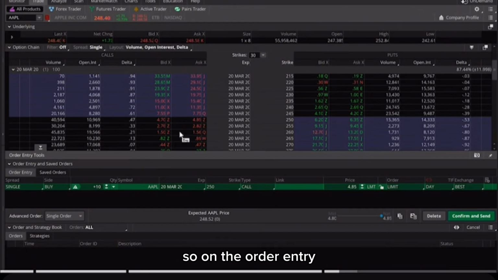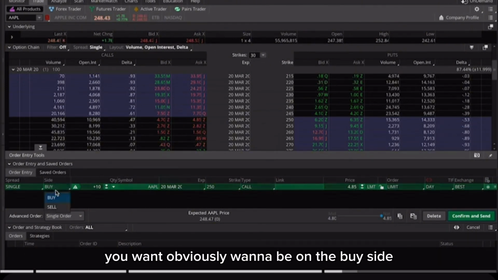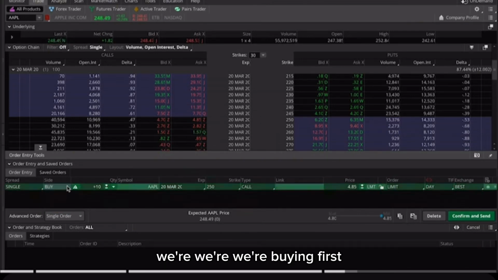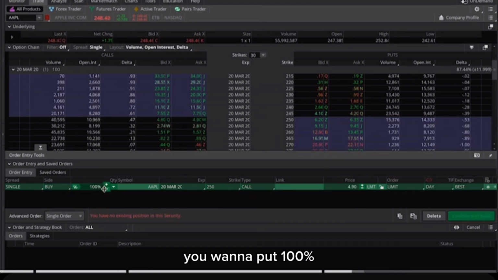So on the order entry, you're going to see what side you want to buy on. You obviously want to be on the buy side, not the sell side, because we're not writing contracts. We're buying first. Then you could go by quantity. So if you want to buy 5 contracts, if you want to buy 1 contract, you just change the quantity. Or you can change it by position sizes. You want to put 100% of your position size in the security.